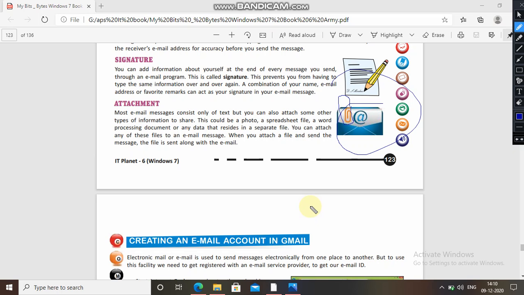So you can attach any of the files to an email message. When you attach a file and send the email message, the file is sent along with the email. What happens? The file also gets sent with the email.